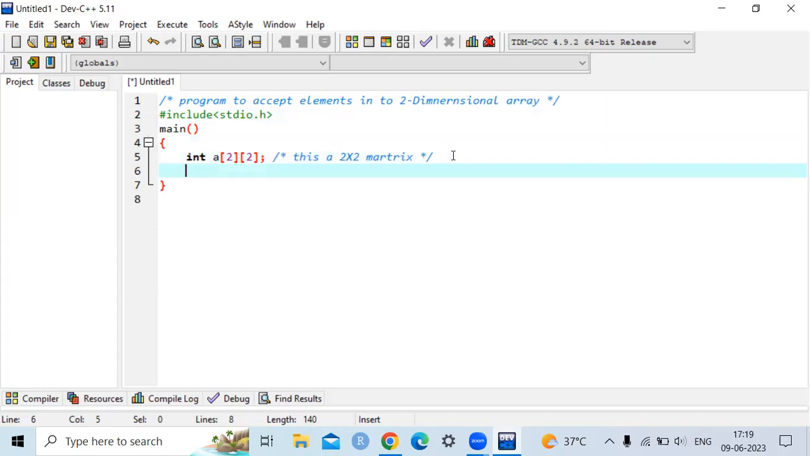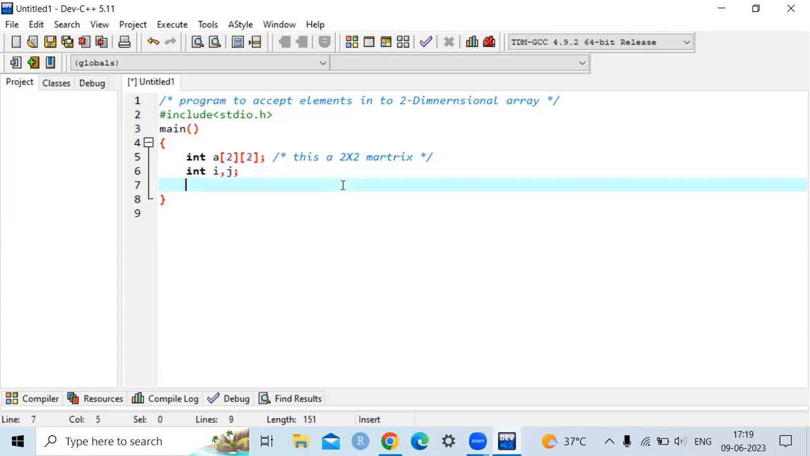Now if you want to accept the values into the array, you have to know the positions. So what are the different positions here? Row position and column position. For the row position, I will take one variable i. For the column position, I will take another variable j. So the variable i represents the rows and variable j represents the columns.